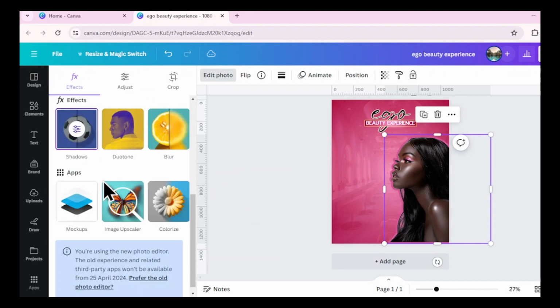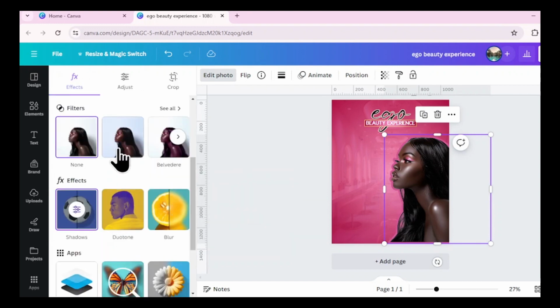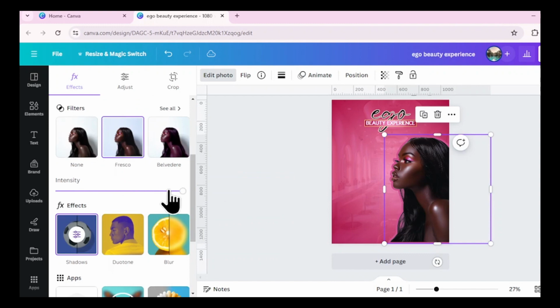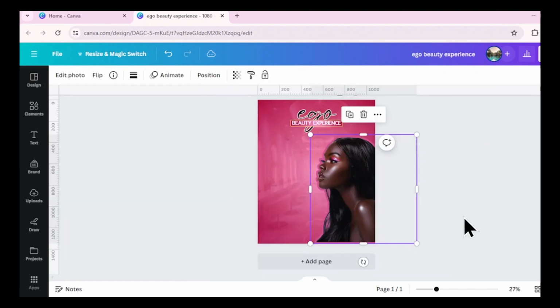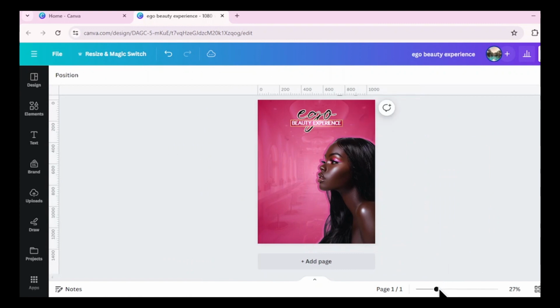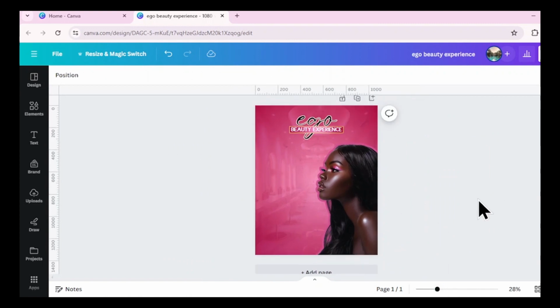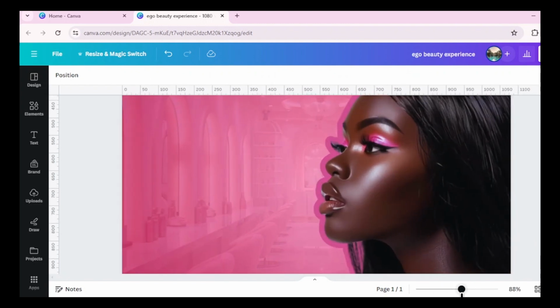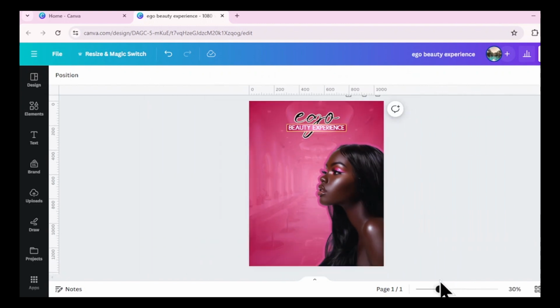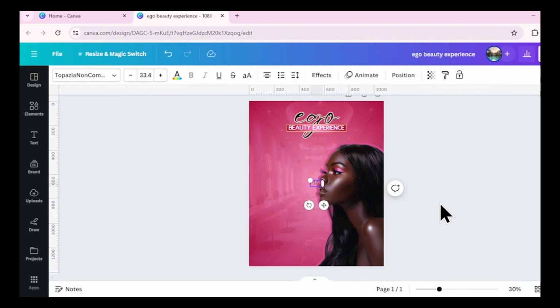So after I was through selecting the color that I saw fit, I added the fresco filter, and I just turned the intensity down a little bit, but I wanted the image to pop out a little bit more. So I chose the fresco effect, the fresco filter. And this is me just zooming in to ensure that everything is okay and in place. Now it's time to add some text to the design.